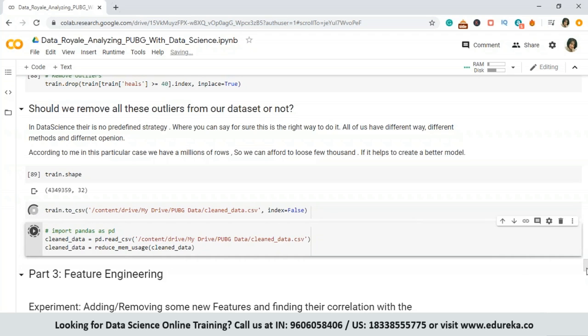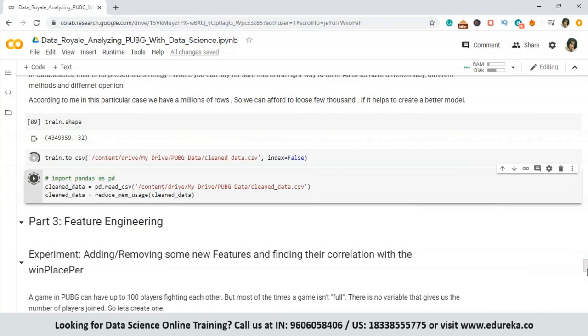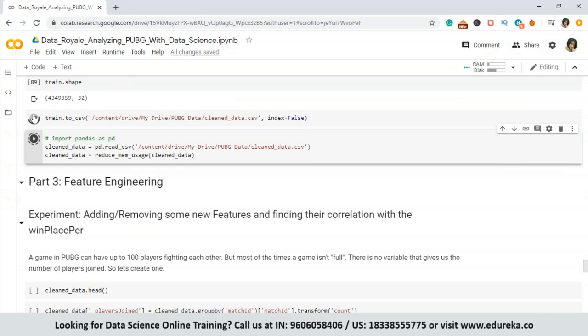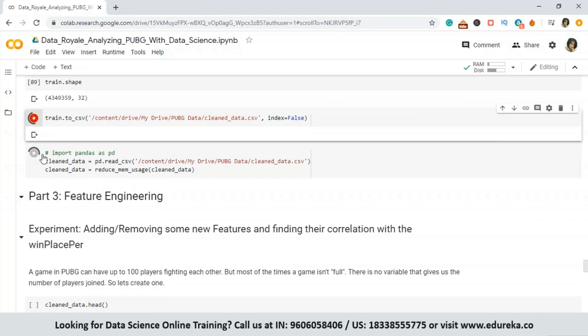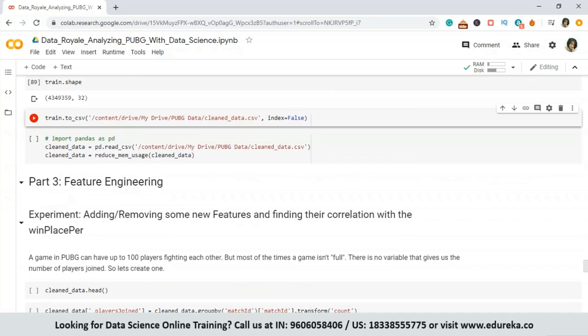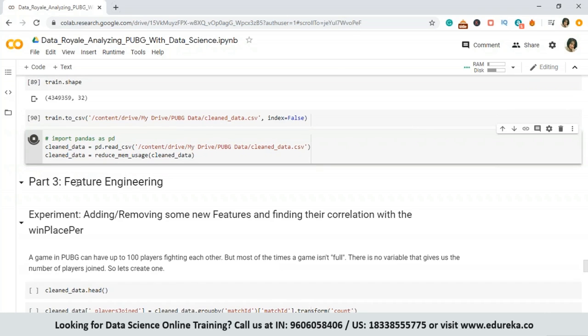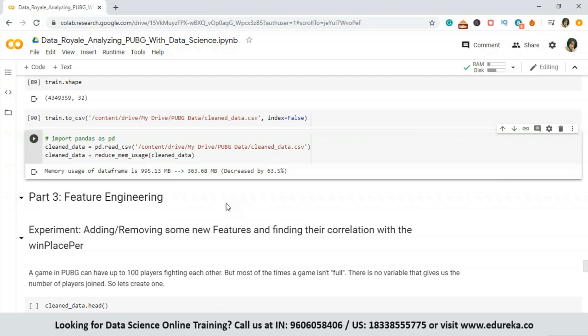Now this might take some time because you are exporting data into a CSV file and basically putting it into your drive. That's going to take some time. And then once you're done with that, you're going to import pandas, your library, and then reduce the size or the memory usage of the dataset you've just saved in your folder.